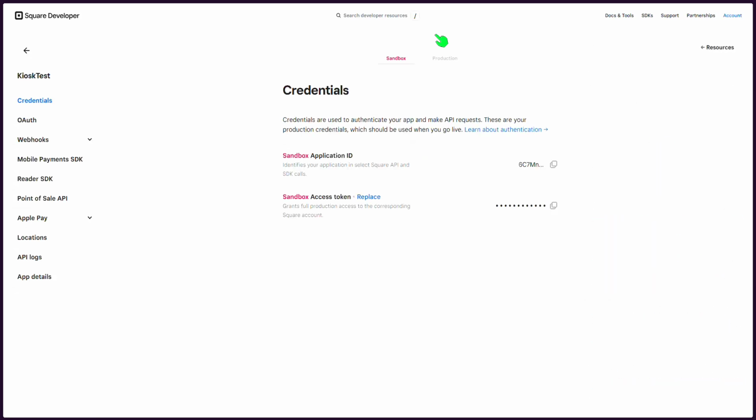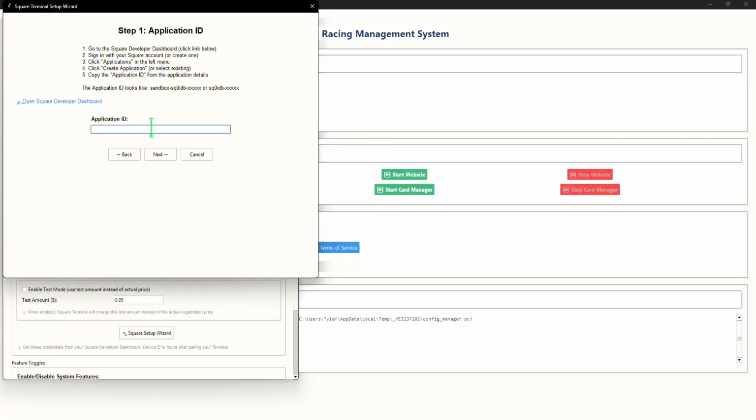And then here will bring you to this page. At the top, you want to hit Production. And then you see the Production Application ID right here. You want to hit the copy right here. And then go back to the bottom where you'll see the icon of the RC Racing Management System. You're going to click on that. You're going to go to the Application ID. Click that, and then put in Control V. Next.